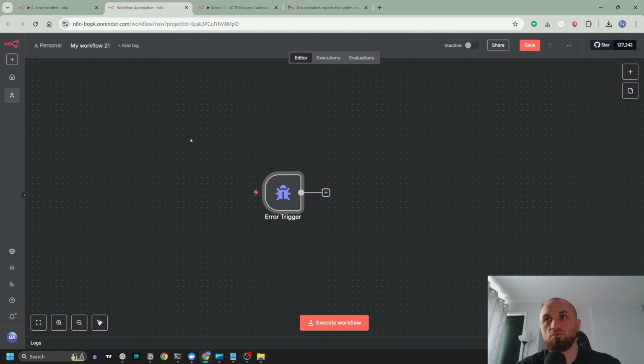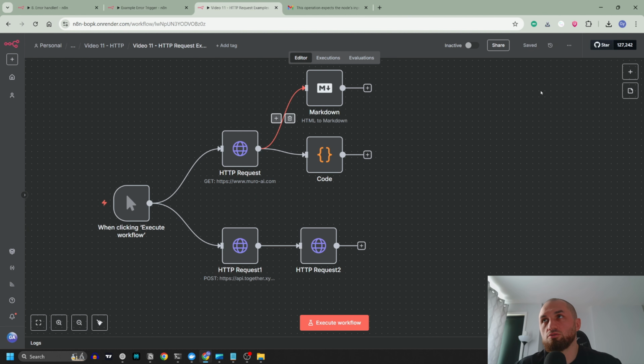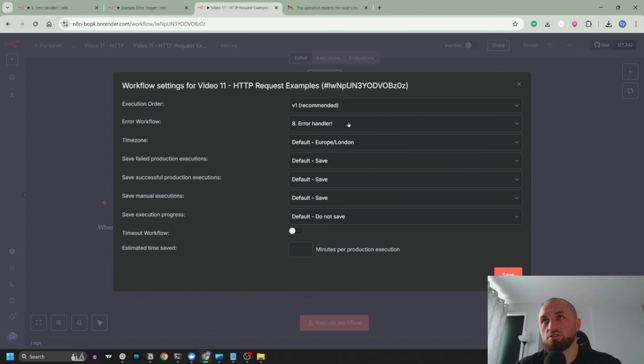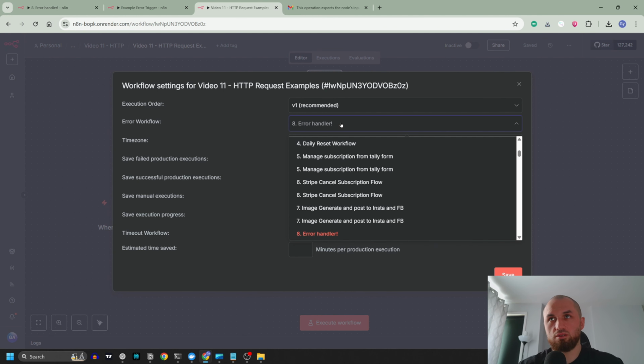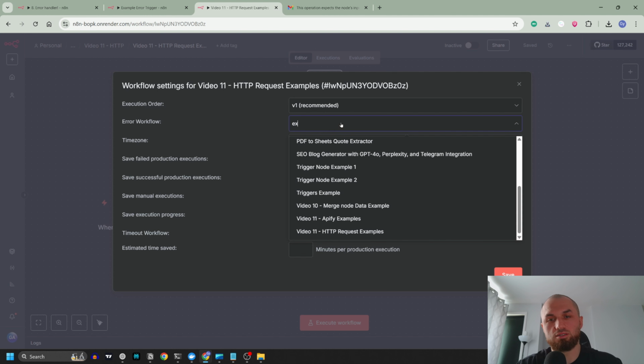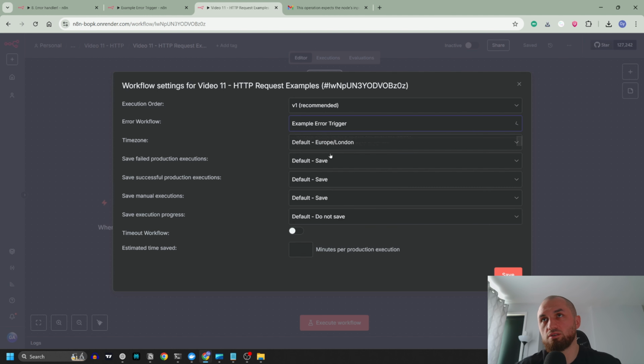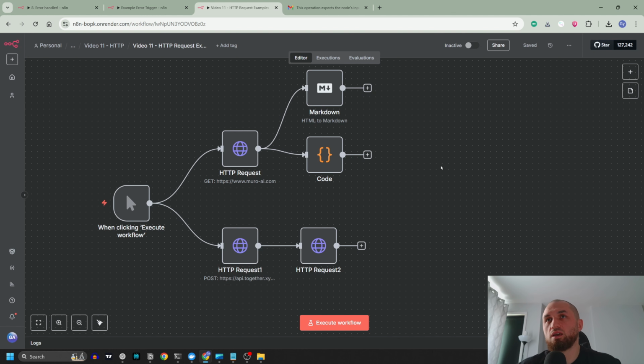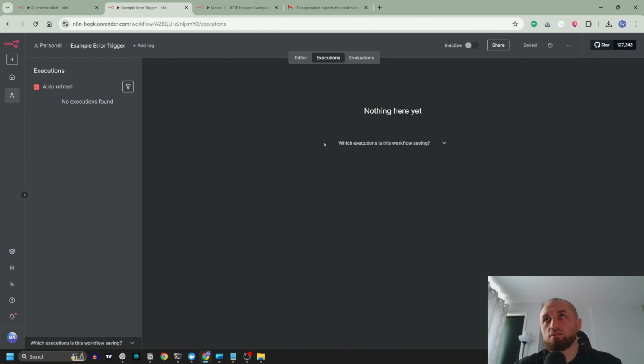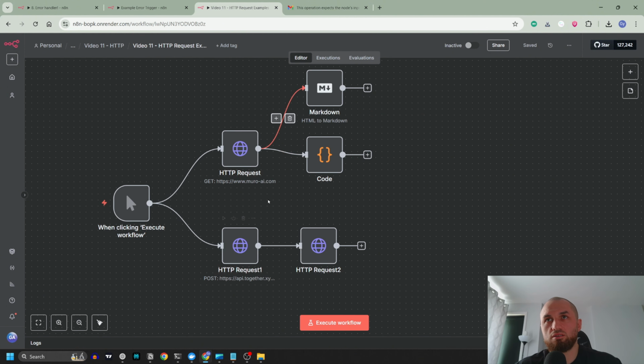I can make it work with this one just to show you from 0. Let's call this workflow example error. So now let's go to this workflow and change the settings and make it work with our new workflow example error trigger. Okay, save. And now here in the executions, you can see there is nothing. Let's make this workflow give us our error, and it's going to straight away trigger the other workflow.